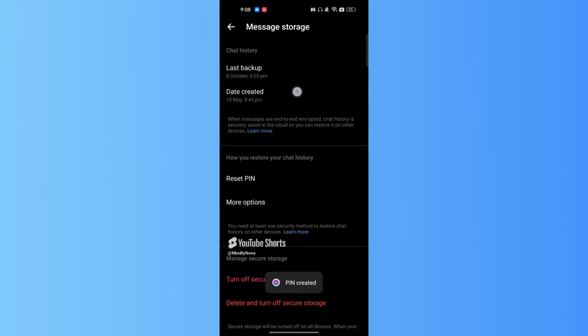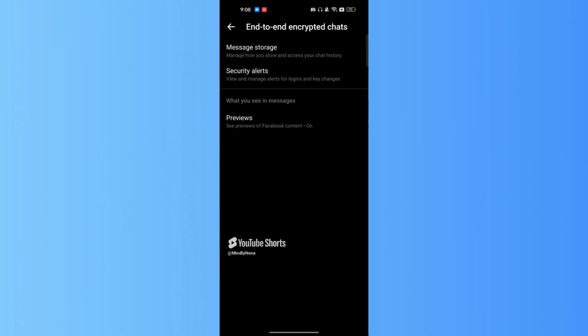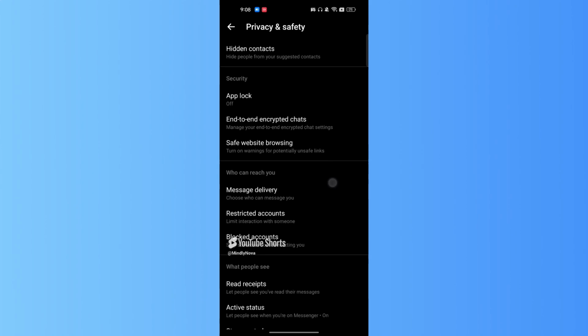Now here you can see the last backup and everything. Now whenever I try to access it, it will always ask me for the PIN.